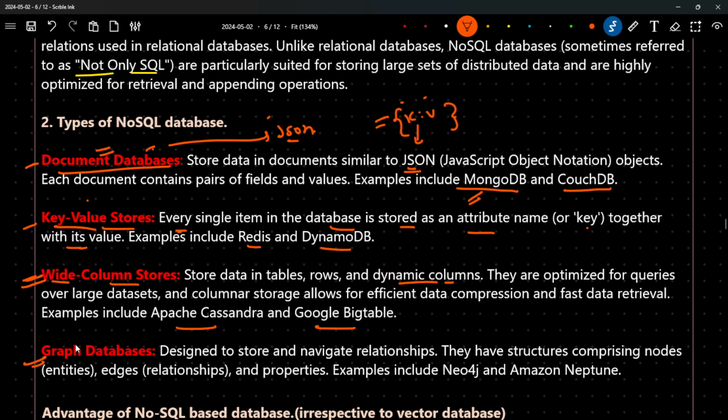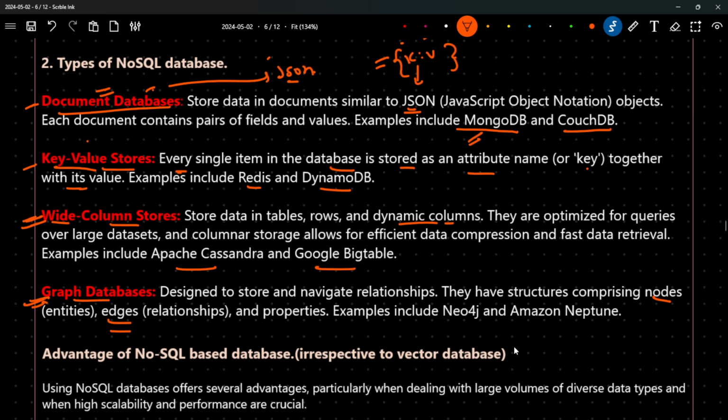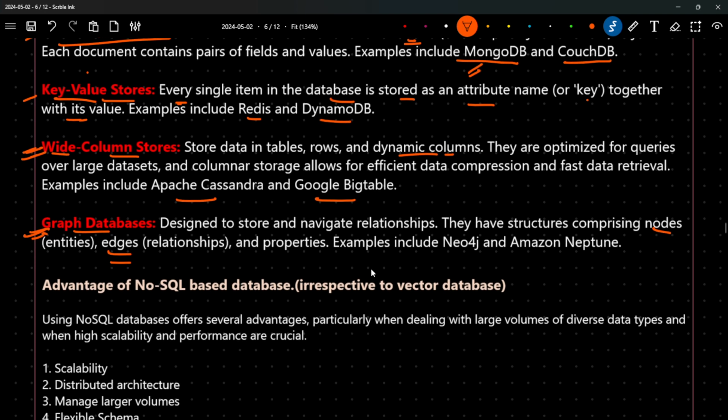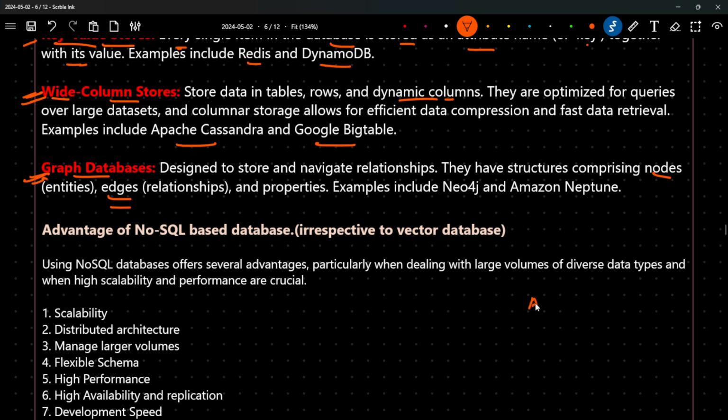Now the next one is called the graph database. Here we are going to design or store the data in a graph format, where you will find nodes and edges. So how does a graph look like? Let's say this is my A point, here is my B point, and this is my C point. In between, I have to make a graph. So let's say this is my graph. Here this is called the node, and this is the edges.